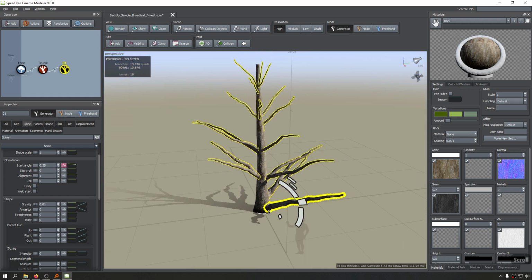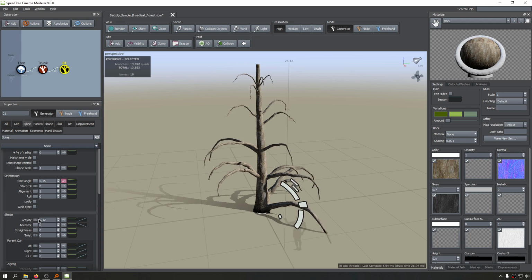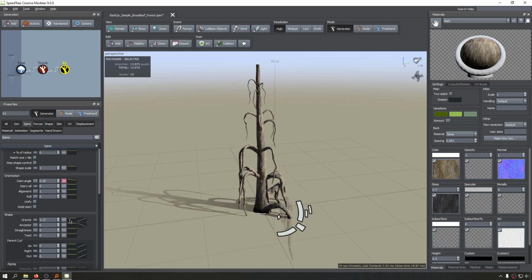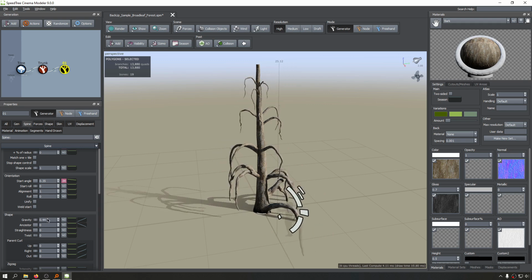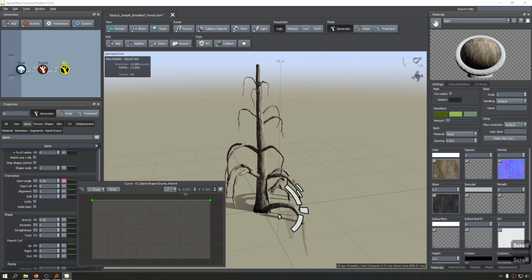So, for example, on this shape area, we have the gravity. Let's add a lot of the gravity to these branches. Of course, we will explain all of these later on, but this is a simple demo. So the gravity has now been set to max. You see everything in here is maxed up, and this is green, so you should know that this is a parent curve. And I want the top branches to be less affected by the gravity.